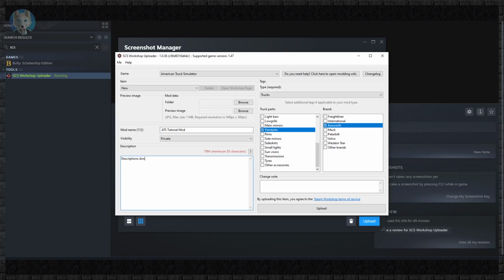Descriptions don't matter. There. So that'll be the description of the actual mod. This is what's going to appear on the Steam Workshop. All this info is going to be on the Steam Workshop itself. So whatever that other description you edited, that's going to be a little bit different.